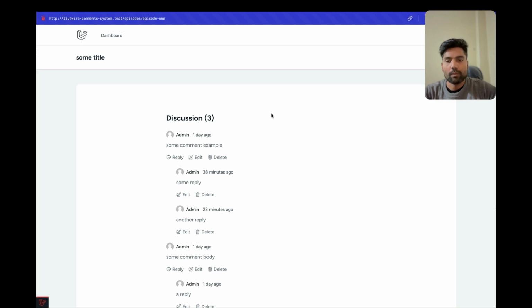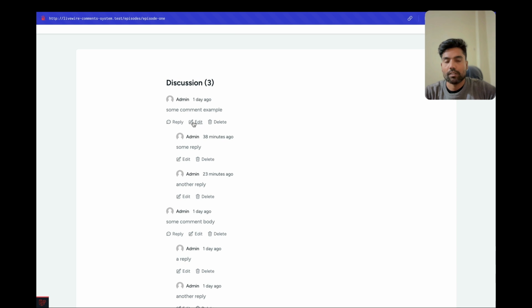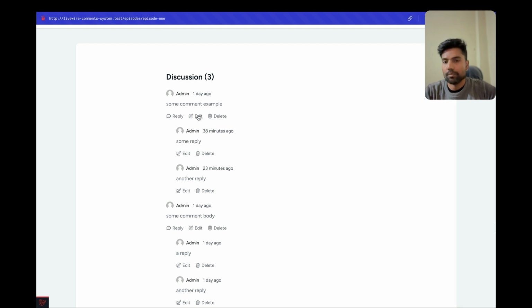Okay, so let's go ahead and implement the functionality to edit a certain comment. And the workflow that we want to implement here is whenever a user clicks on this edit button, then a form should be rendered, and in that form the comment should be populated automatically, and then they can go ahead and update the comment, and when they click on update, then that data should be updated into the database, and our Livewire component should also re-render accordingly.